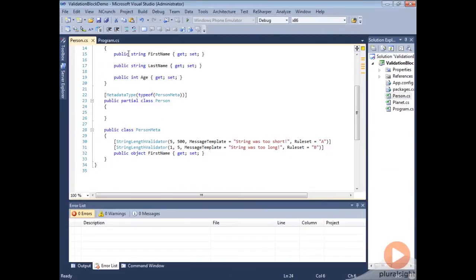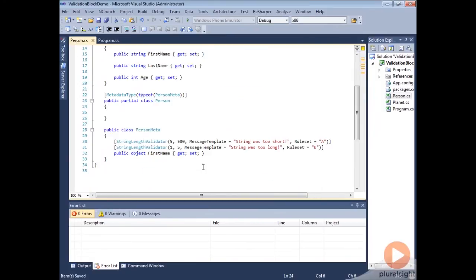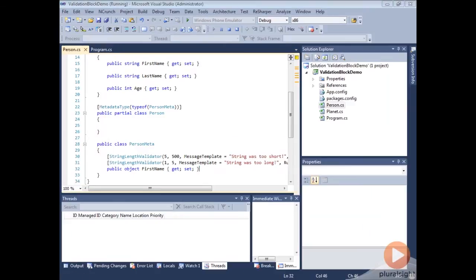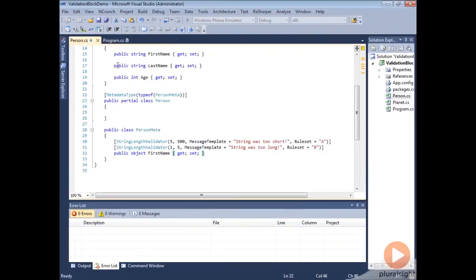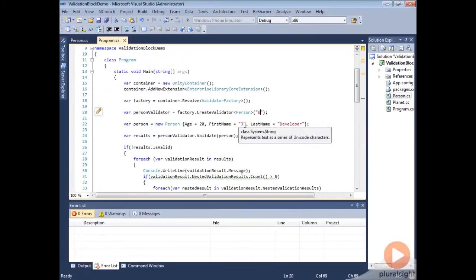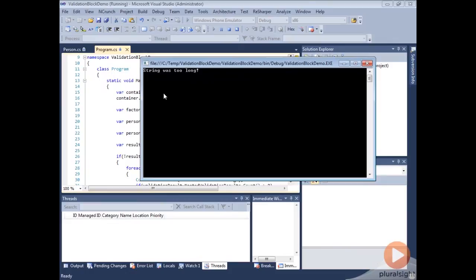So now let's switch this up and do rule set B. Now we should expect that it'll be valid in this case because J is going to be between 1 and 5. So I'll run this, and you can see the person was valid. And if we change this around, so we make it, let's say, Johnny, now this is going to be over 5, and we're still running rule set B, so I'll run this, and now we're getting string was too long.